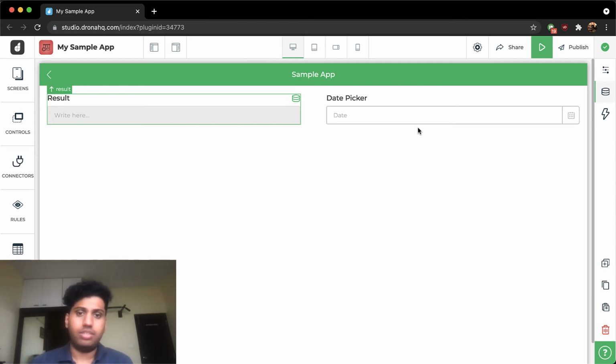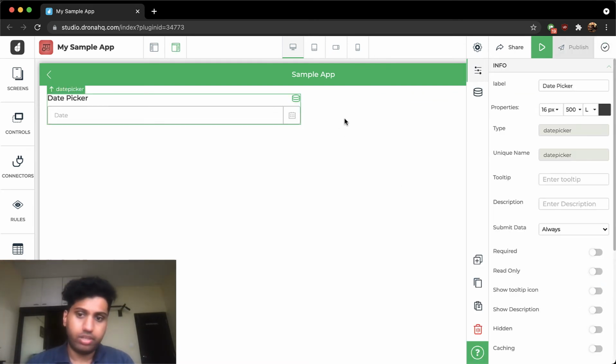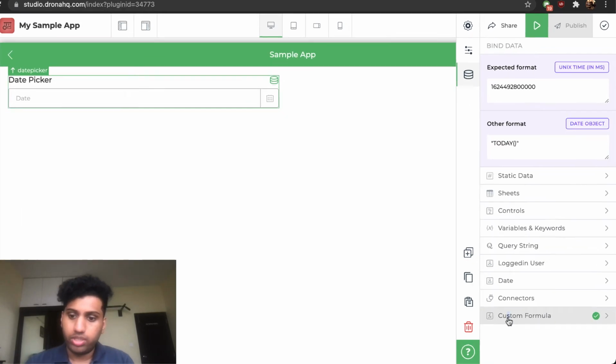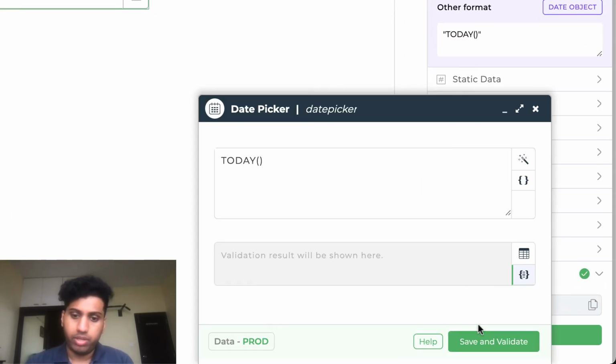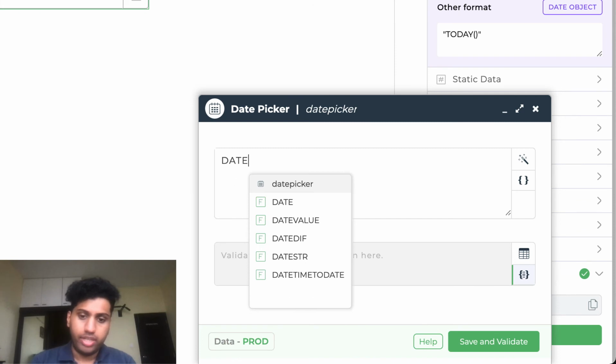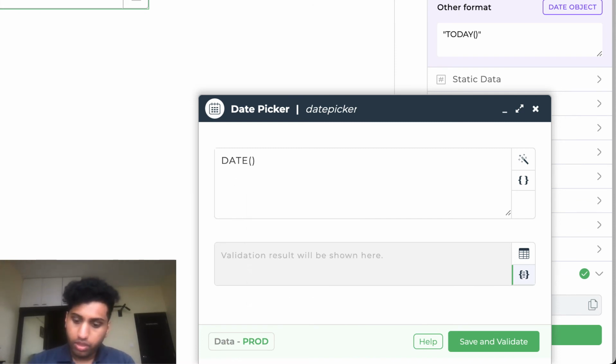It's pretty easy. So again, for now I'm going to delete this result control because we only need our date picker, and let me head over to the custom formula of this date picker. By default it's today. We're going to change this and we're going to use a control called date, which picks up a date and converts it into a machine readable binary value. So inside here we're going to pass 3 arguments. One is the year, then the month, and then the day.